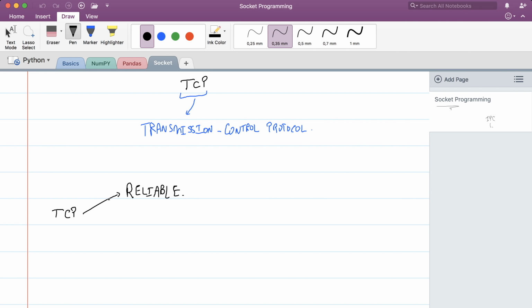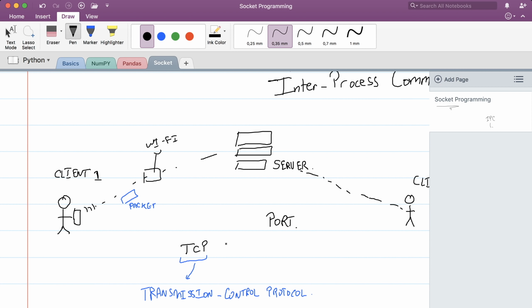UDP is not reliable. Another reason you'd want to use TCP is that it has the property of in-order data delivery. That means data is read by your application in the order it was written by the sender. Back to this example, let's say I've sent packet 1, then packet 2, in that order. If I drew it that way, it means packet 1 was sent before packet 2. Well, guess what? The server is going to receive packet 1 before packet 2.